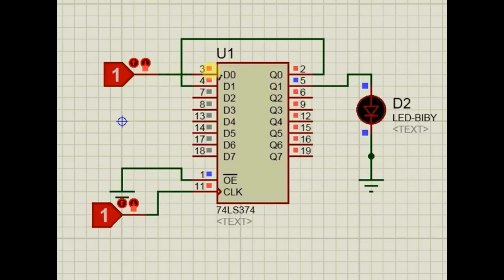So, the 1 in D0 is passed to Q0 and Q0 has become 1. Now Q0 is connected to D1 and Q1 is 0. After getting a second clock pulse, D1 is passed to Q1 and Q1 becomes 1.